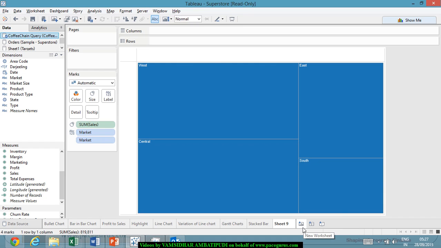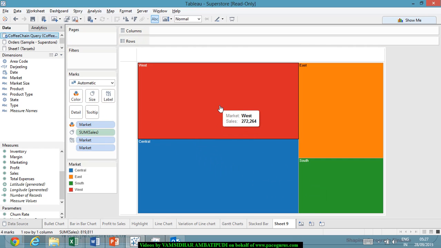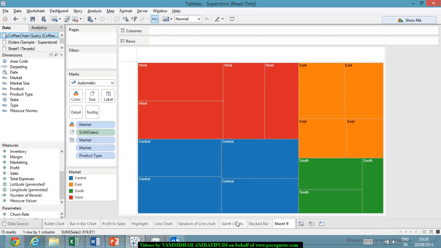Now, do I want a separate coloring based on market? If I really wanted it by market, let me pull it onto the color. So the red is representing the west, the orange the east, green the south. So that's one more representation. Now within the market, I want to break it down product wise, by product type. So I'll pull the product type into detail. Within each market, this is a better way to understand the hierarchy. Within the west market, this is herbal tea, this is tea, this is espresso, and this is coffee. So different kinds of shapes are coming out again within the west market.